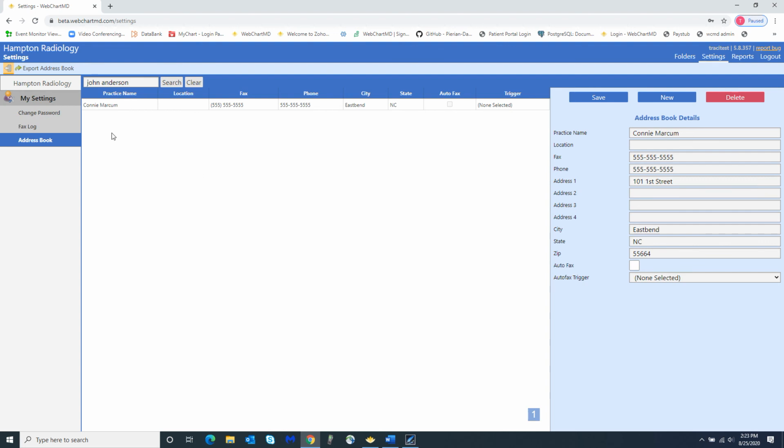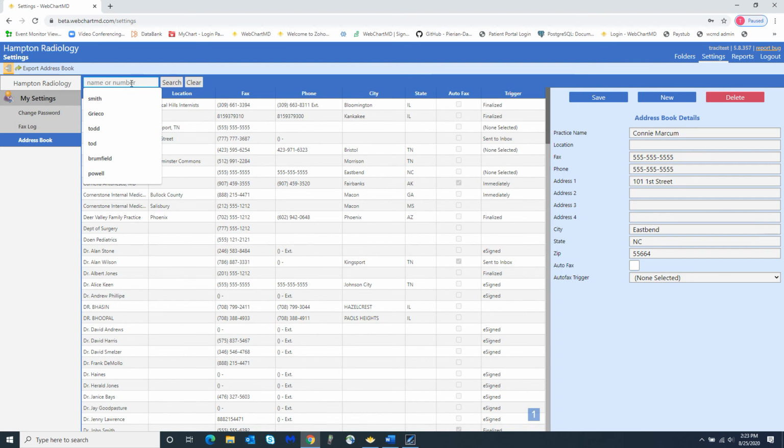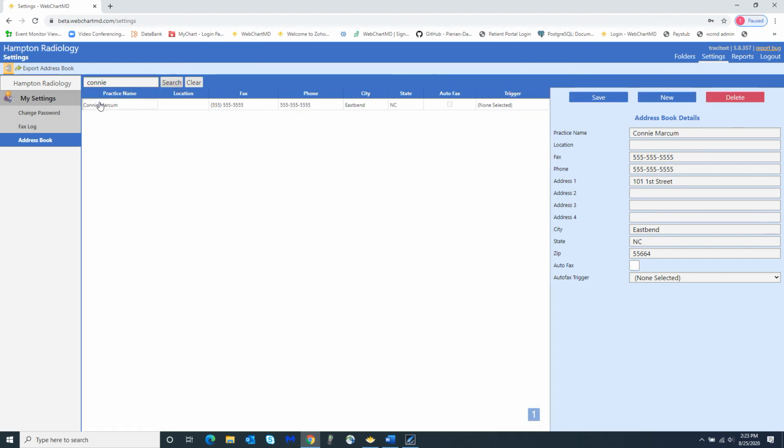You can now search for that as well, so let's clear the search field and we'll look for Connie Markham. And you can see that she's been added. If you need to edit that one, of course, you just click on it and make your edits and click Save. So those are the two ways that you can edit and add address book entries.